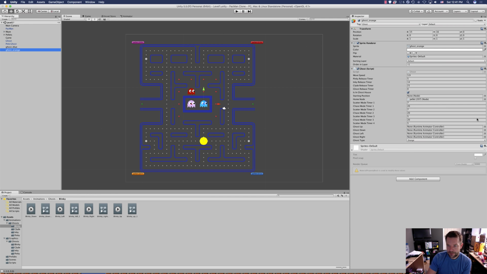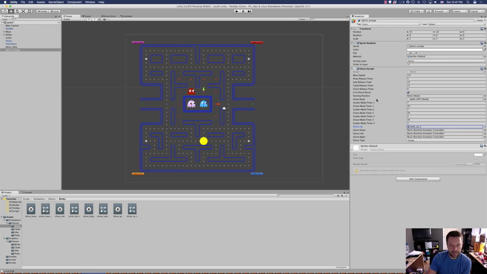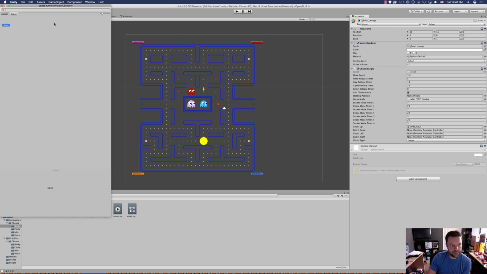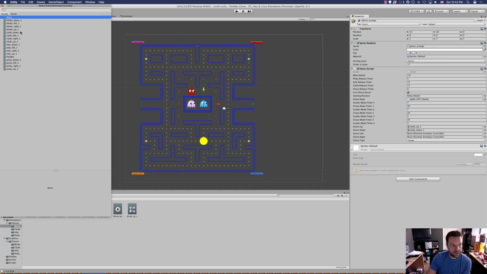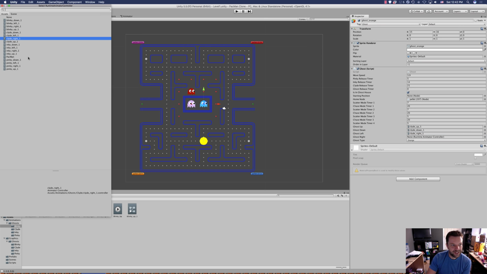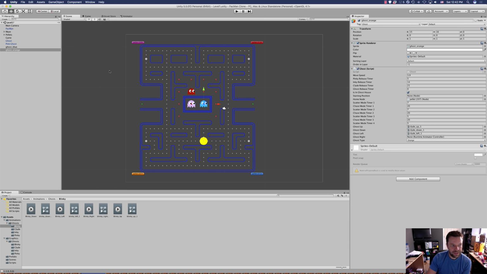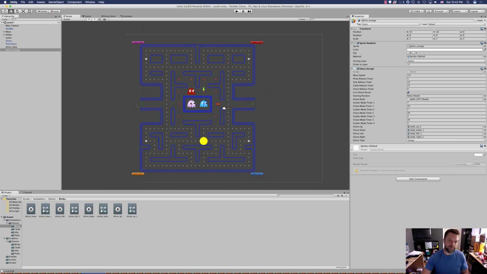And we've got the orange ghost, which of course is Clyde. So for ghost up, we're going to select Clyde up. For ghost down, we're going to select Clyde down. For ghost right, we're going to select Clyde right. And finally, for ghost left, we're going to select Clyde left. Okay, so Clyde right. Alright.